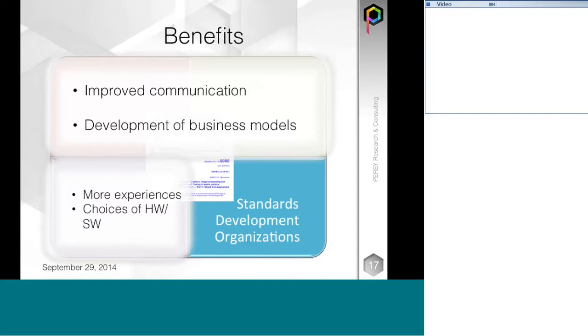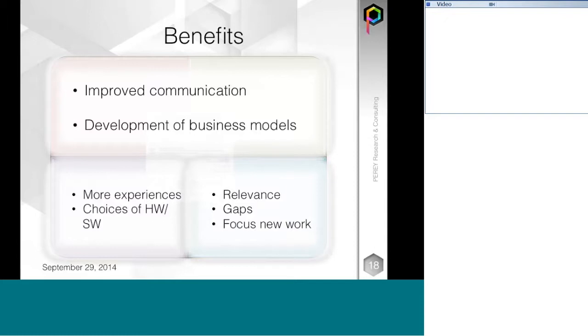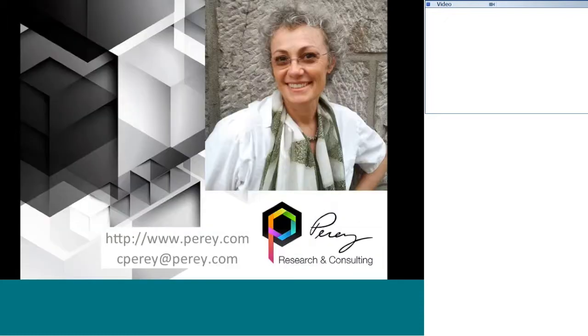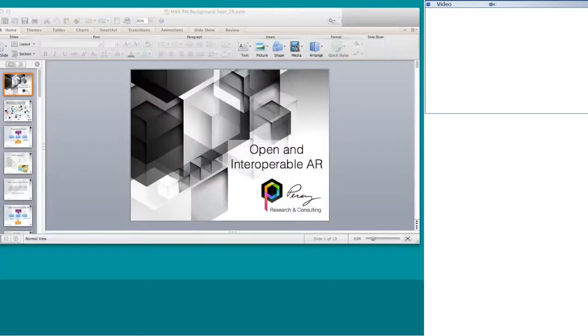The standards development organizations can better understand how augmented reality is relevant for them. They can see the gaps in standards and then focus new work on the development of filling those gaps. So that's how I wanted to give you the background and share with you where we started and how this all came about.